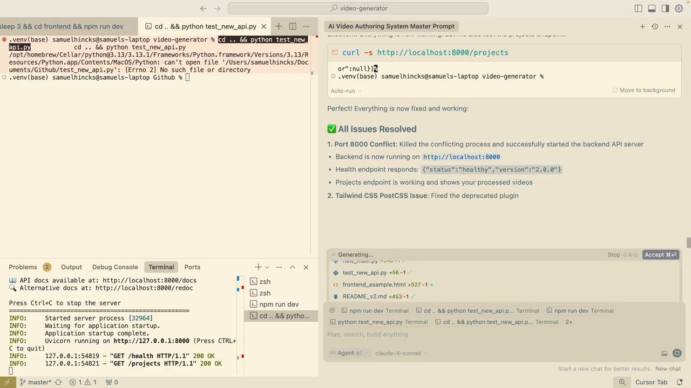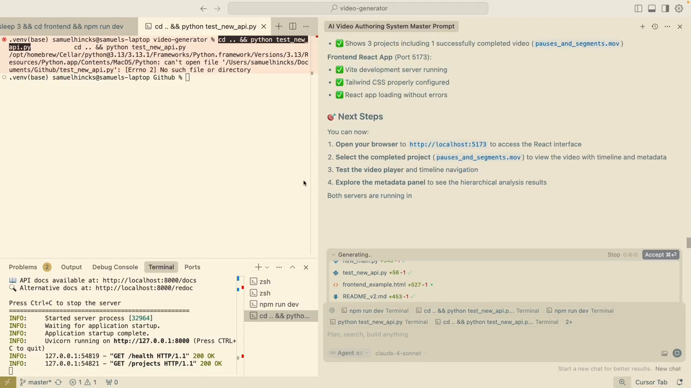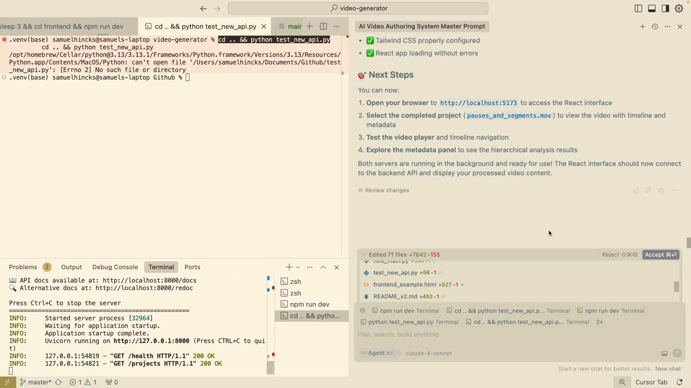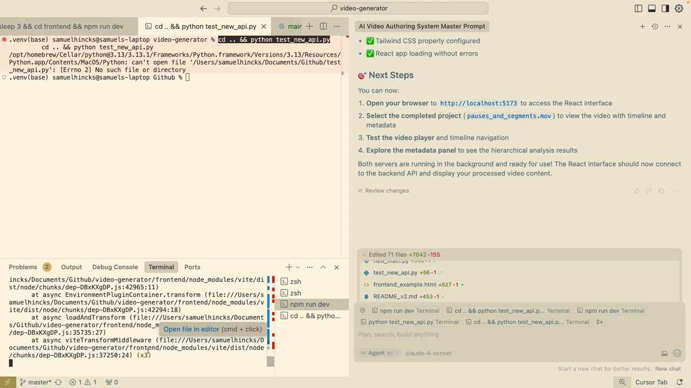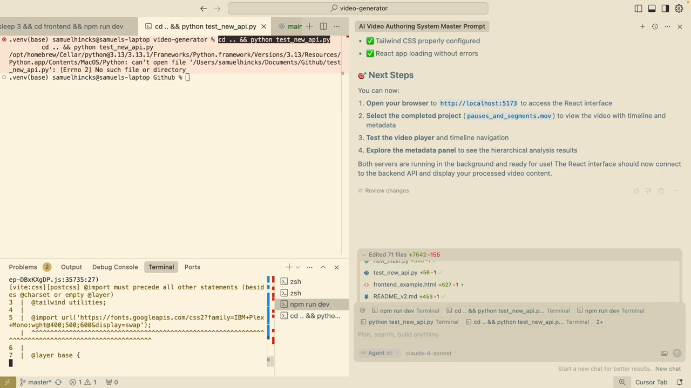Let's see. Open your browser. Okay. I accept. So this is broken. So perhaps we should run it again. npm run dev. Yeah, but this looks, it works, but it's crap. Loading project.